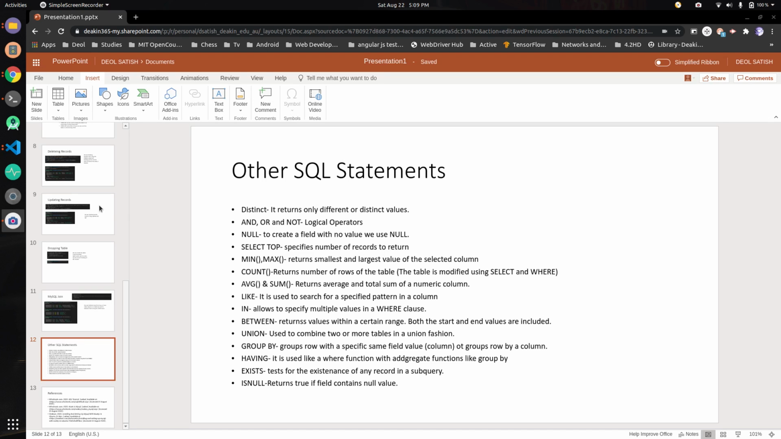Statements that I haven't gone through in this tutorial, so we'll just glance through them. So there's distinct, which only returns different or distinct values. So if you say distinct country, and there are two people from the same country, it will show distinct countries.